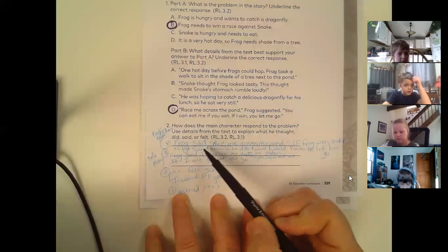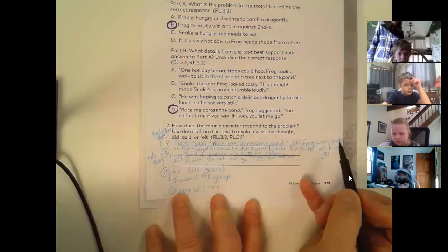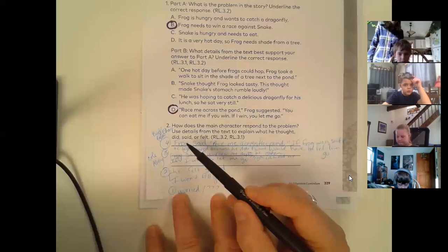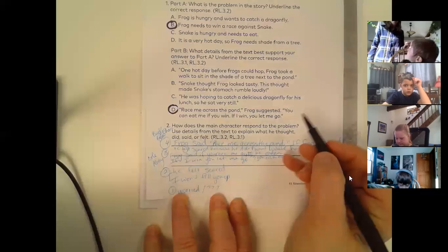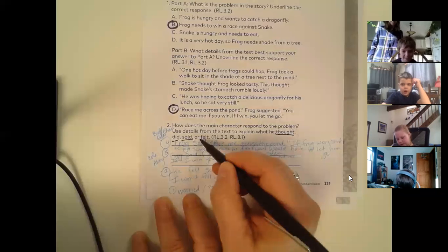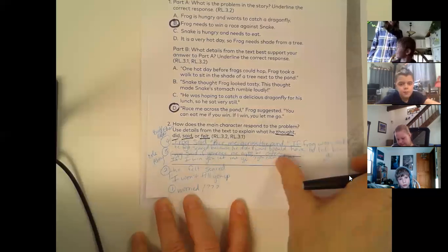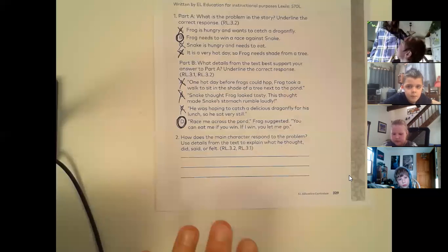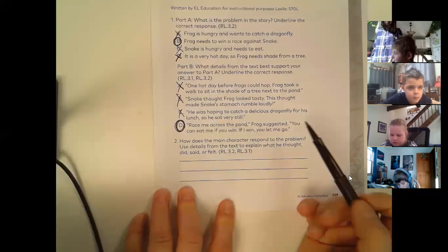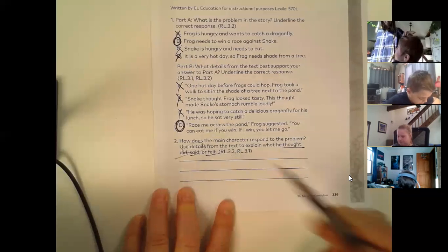pond. This is hard to read, but I'll read it to you. Frog said, race me across the pond. If Frog won, the Snake would have to let him go. So it tells what Frog said, and that was one of the things we had to do. We had to say what they thought, did, said, or felt. To get a 3, you needed to include at least one of those things about what he said, felt, or thought, and use a detail from the text.